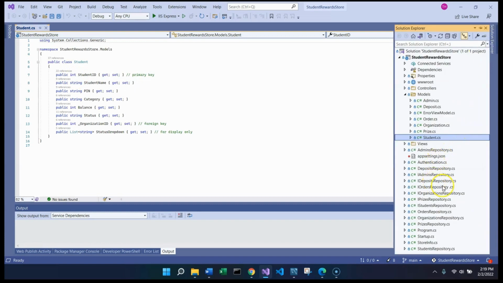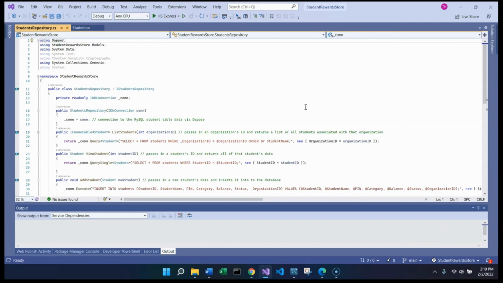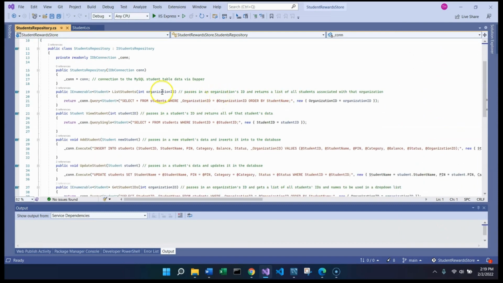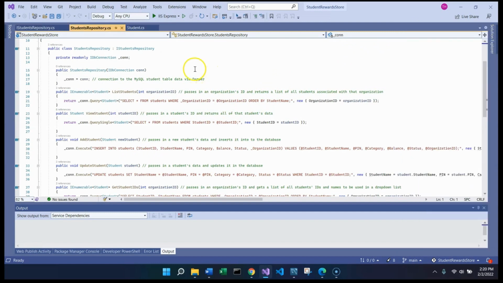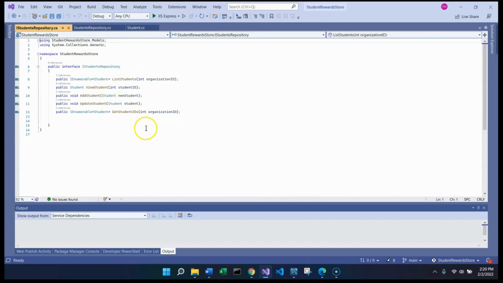Next, I created the interfaces and repository classes. In a repository design pattern, the repositories handle all queries to the database. For example, the Students repository class contains methods to list all students, view an individual student's information, add a student, and update a student. The interfaces serve as the blueprint for the repositories. For example, the Students repository derives from the IStudents repository interface, which defines the methods to be included.